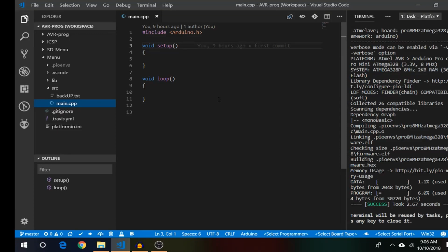Hi everyone, today I'm going to show you how to make a menu. I haven't seen any nice tutorial on menus in Arduino. Even if it's written for Arduino, you can use the same concepts on other microcontrollers. Making a menu is pretty straightforward.